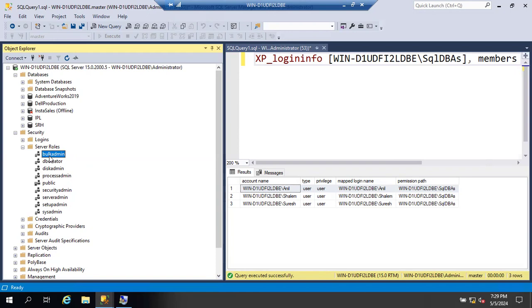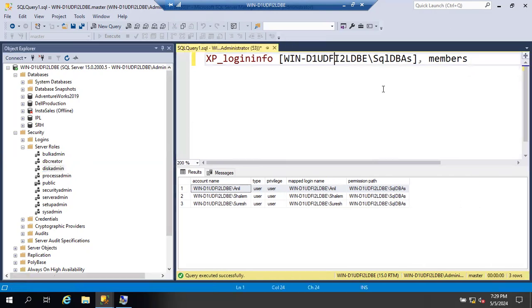Generally, what should you know about these permissions? Shanmukh, you are saying bulkadmin means a collection of permissions. What kind of permissions are there for bulkadmin? What kind of permissions will be there for dbcreator? What kind of permissions will be there for diskadmin? Let's see. Okay, so there is a query for that. What is the query, guys?